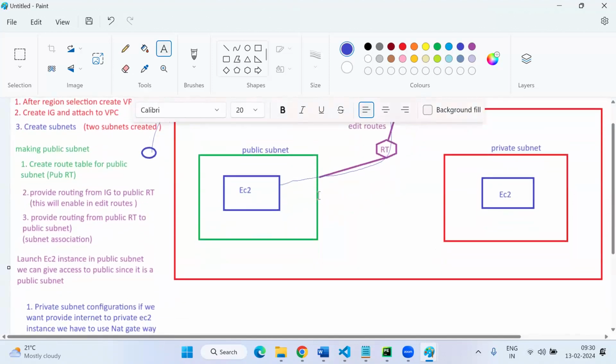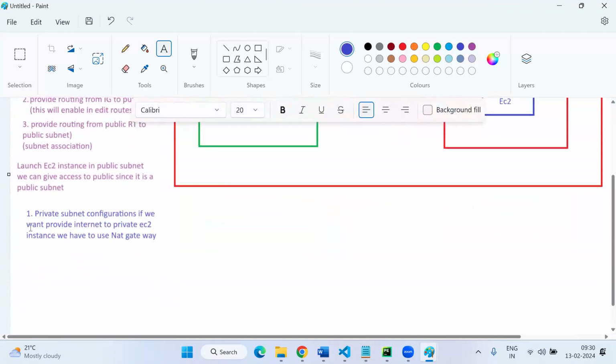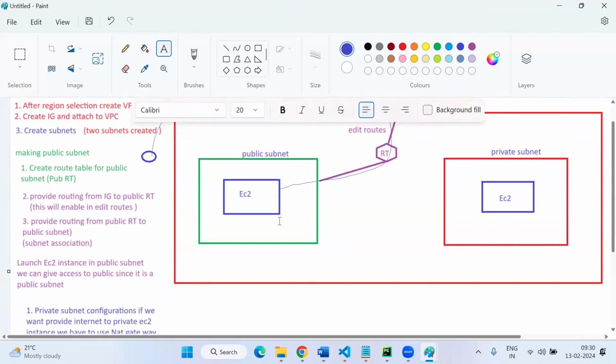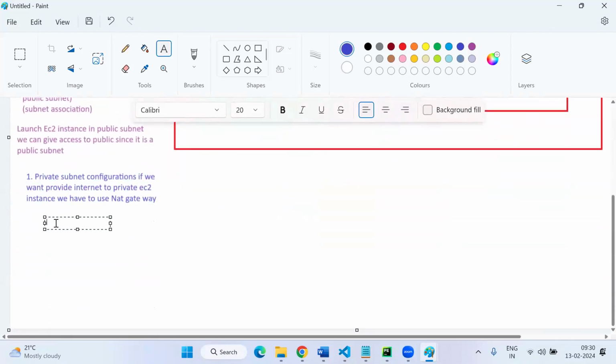Yes. What are the steps here? Okay, so what I need to do, first step is what? Yes, I'm going to enable the internet for my EC2 instance. For that, I'm going to use a NAT gateway that we discussed in yesterday's class, right? What is the first step now?